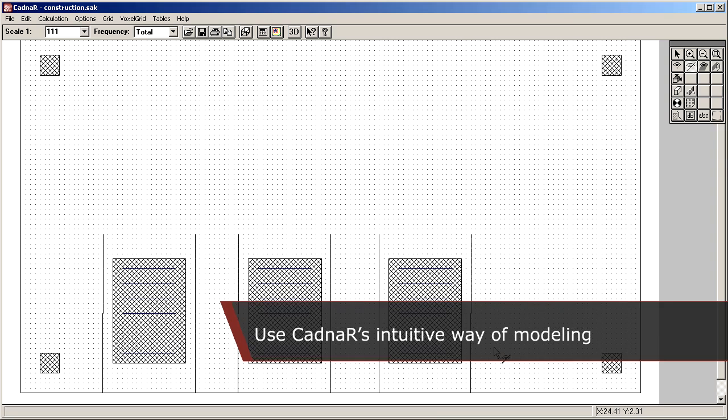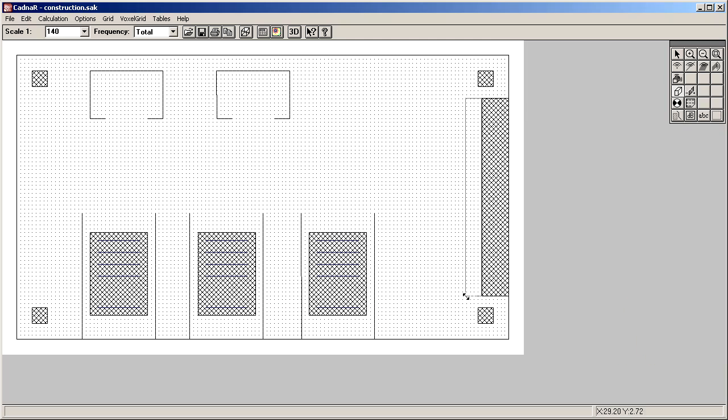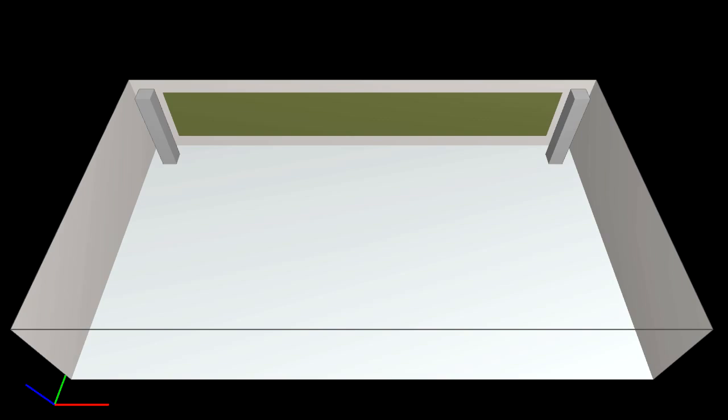Go on with modeling obstacles and sound sources. If you want to, you can do that on the basis of an imported bitmap file or get modeling support with an optional coordinate grid.